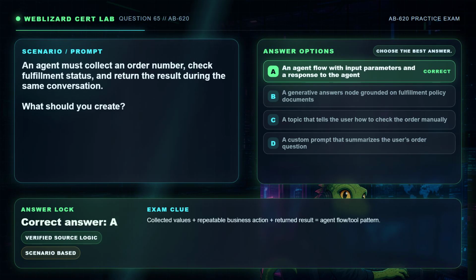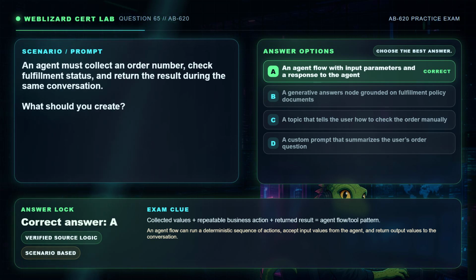Correct answer, A. An agent flow with input parameters and a response to the agent. An agent flow can run a deterministic sequence of actions, accept input values from the agent, and return output values to the conversation. Exam clue. Collected values plus repeatable business action plus returned result means agent flow/tool pattern.